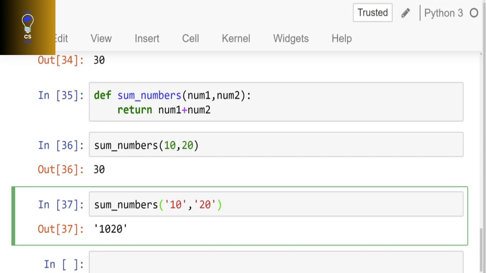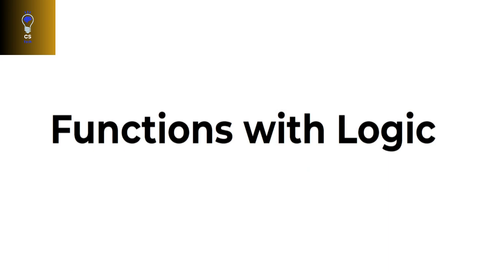Coming up next, we'll show you how to add in logic to internal function operations. I'll see you back, everyone, at the lecture on using functions with logic.